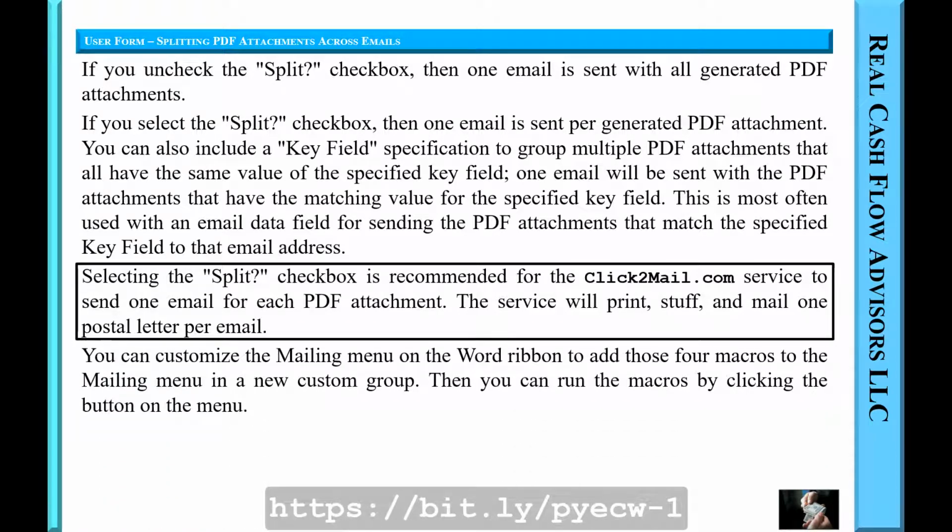You can customize the mailing menu on the Word ribbon to add those 4 macros to the mailing menu in a new custom group. Then you can run the macros by clicking the button on the menu. User form installation.